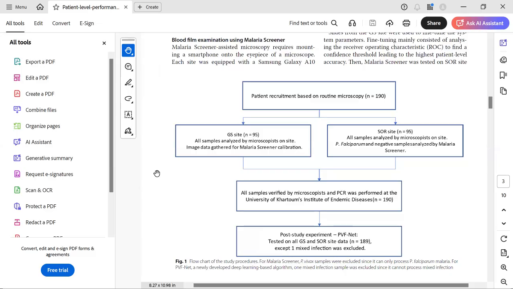What happened in the GS site and the SOR site? No, I think they combined two different sites, but in each of those sites something must have happened there. Maybe one of the sites used light microscopy and the other site used the intervention.